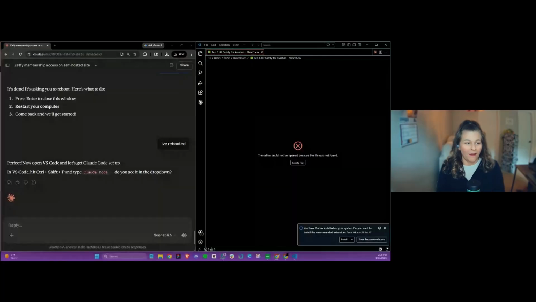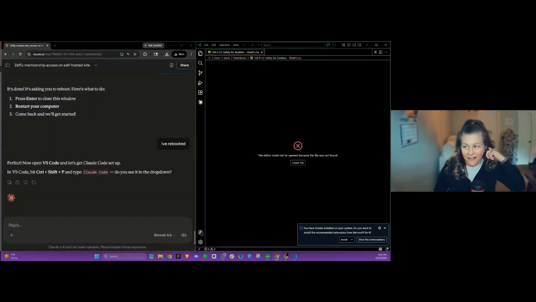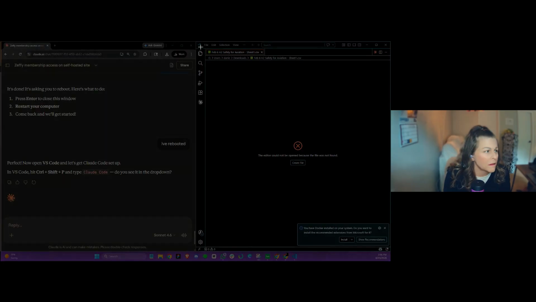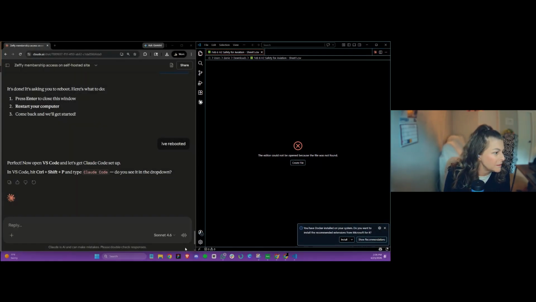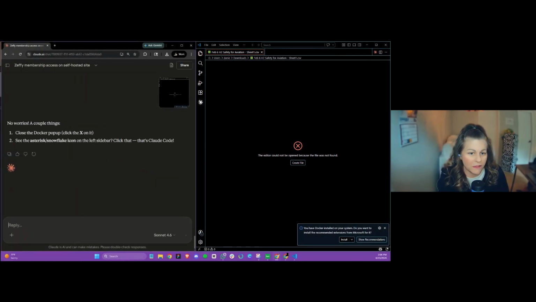Okay. I am back and I have rebooted, and Claude says, open VS Code. So I've opened that here. The editor could not be opened because the file was not found. I don't know why it says that. So let's just see. I'm not sure if I opened the right thing. I have both of these on the same screen just so you can see both of what I'm doing.